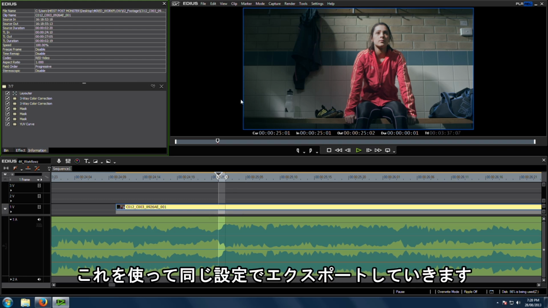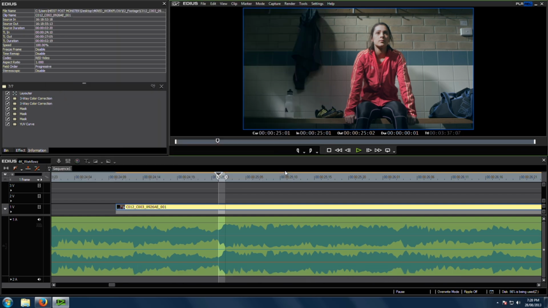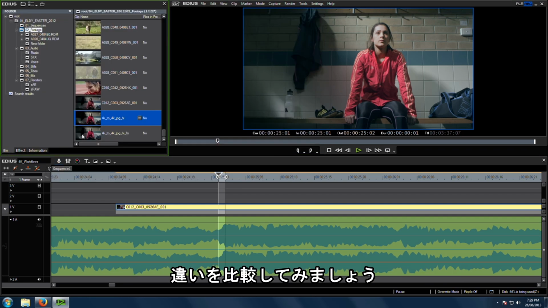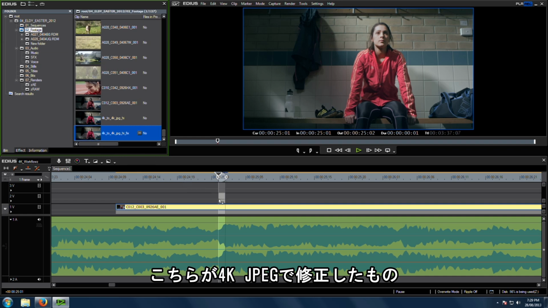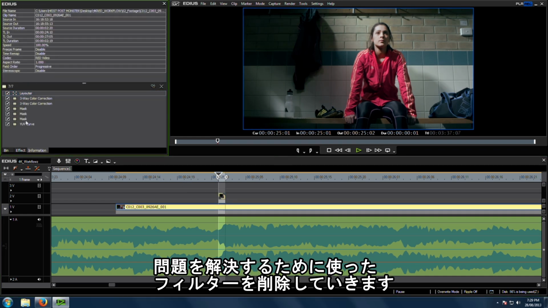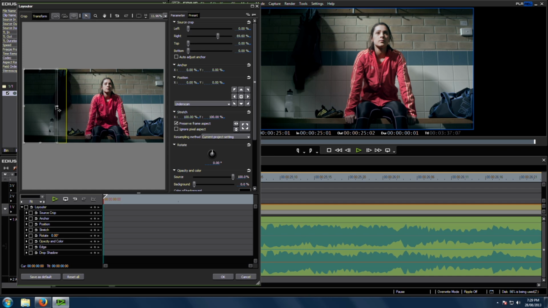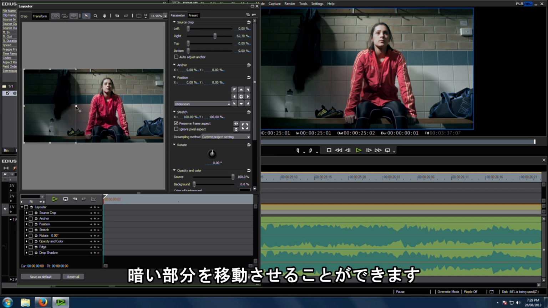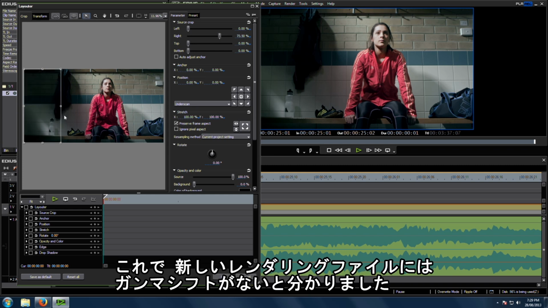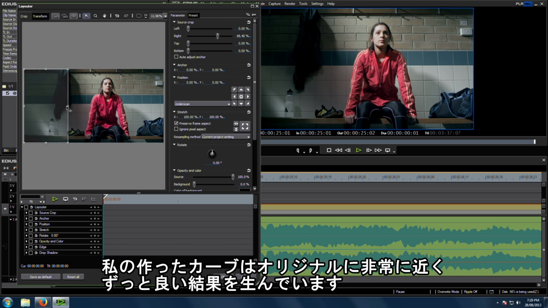So now when I export this, same settings. And now let's compare the difference. So here it is here, 4K to 4K JPEG High Fix. And what I'm going to do is remove that filter that I placed on there to fix the problem. And then if we grab the layouter tool and I grab my cropping mark, what I can do is, as you can see here, as I slide across this dark area, revealing the new render, there are no gamma shifts anymore. So the colors aren't perfect, but this curve that I've created is a massive difference, and it's very, very close to the original timeline.